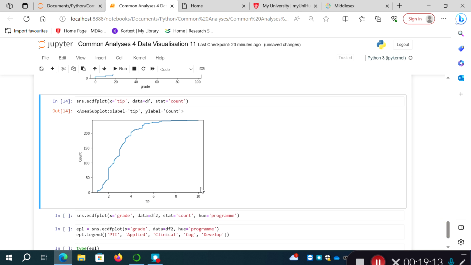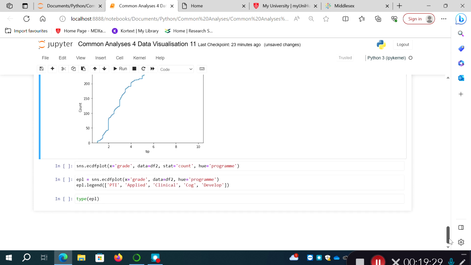But there might be a reason we'd want to know, what does 10% of the data or 20% of the data relate to? And we can see from looking at that, it probably relates to about 30 observations, something like that.